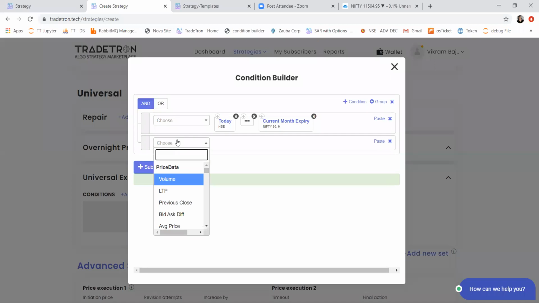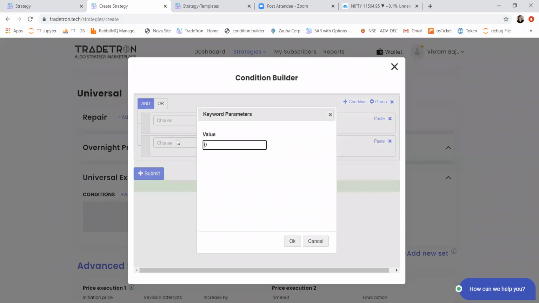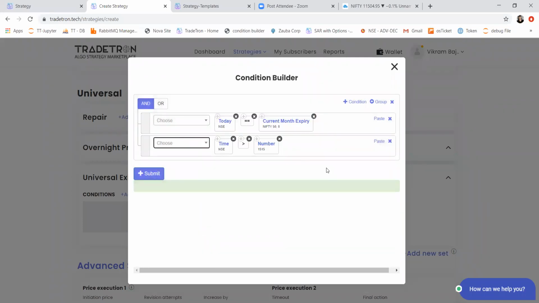with that I want to exit if time is greater than 3 p.m. or 3:15. So this will be the exit condition. So on the day of expiry, I'm checking if today is the current month expiry. And with that, if time is greater than 15:15, which is 3:15 p.m., then I want to make a universal exit from this strategy.